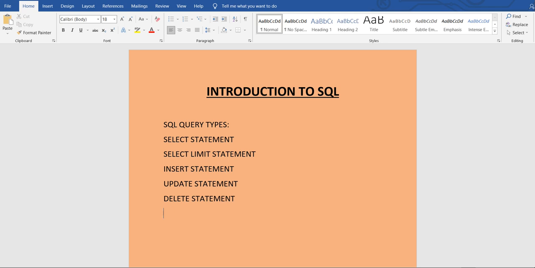After the delete statement we have the truncate statement. Then we have some statements for combining the results of our data. Let's say there are two tables and we want to combine those results. So we have operators for that: the union operator, and then the union all operator.